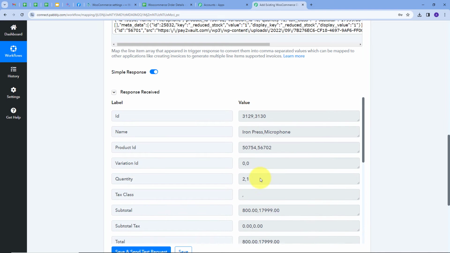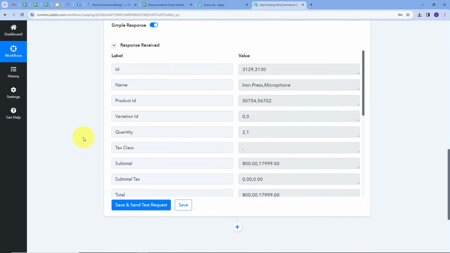Now I have received all these details. Now what I'm going to set up is I'm going to use these details and I'm going to add these details automatically in my Google Sheet. But before this, I want to add these details as a new line in my Google Sheet. So I'm going to replace this comma with a new line with all the details that are required for me.